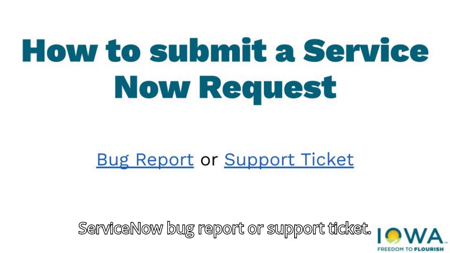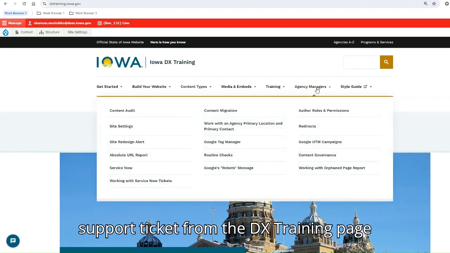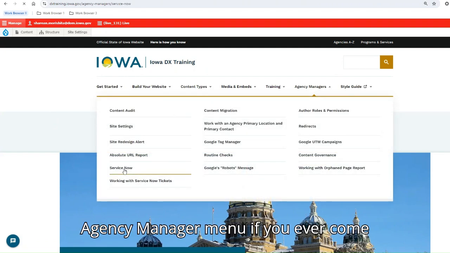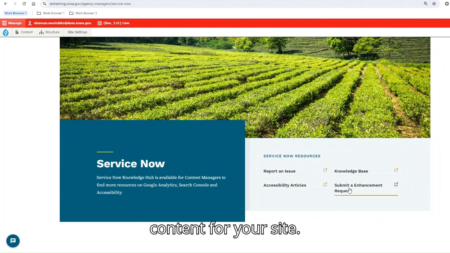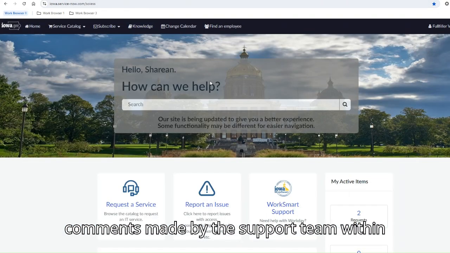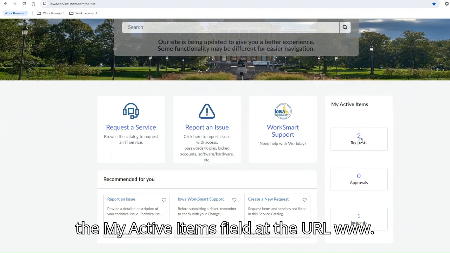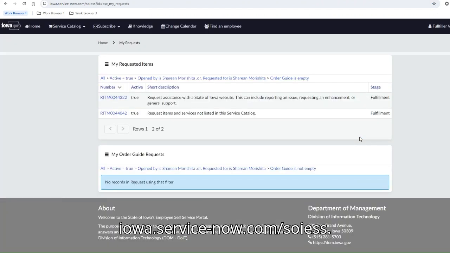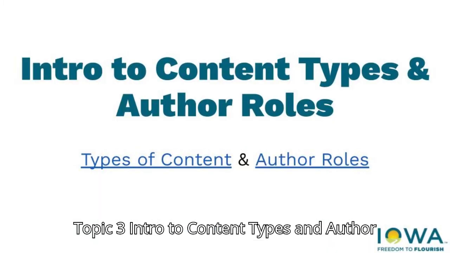How to submit a ServiceNow bug report or support ticket. You can easily submit a ServiceNow support ticket from the DX training page Agency Manager menu. If you ever come across a bug or need help with building content for your site, you can also view the progress and comments made by the support team within your submitted ServiceNow tickets inside the My Active Items field at the URL iowa.service-now.com/swazas.